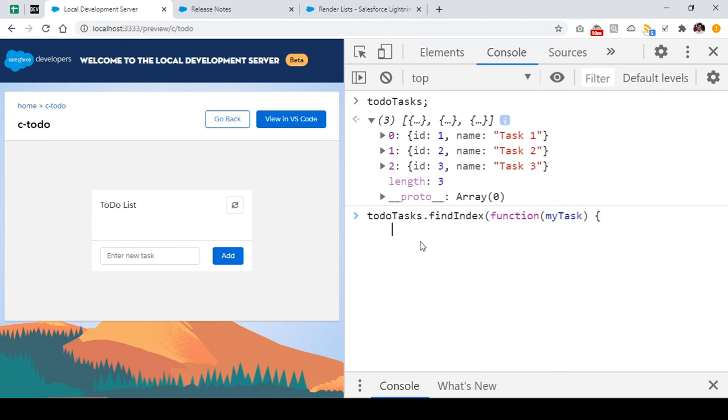So this comparator function will return true if myTask.id equals the ID I want to delete. Let's say I want to delete 2, right? So if my task ID is equal to 2, it is going to return true, right? I'm going to complete this and close it. As you can see, it is already previewing the result that ID 2 returns an index of 1, because that is the index of the element. If the ID is 3, it will return an index of 2, and if the ID is 1, it will return an index of 0.